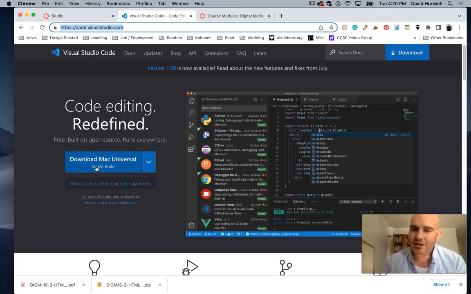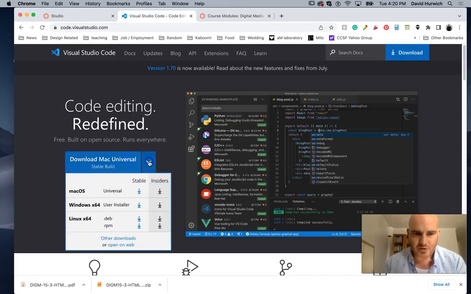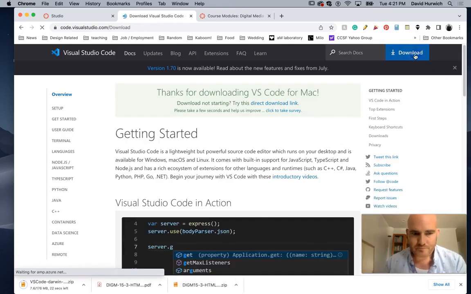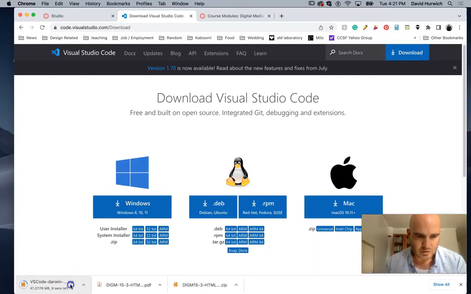It should typically know automatically whether you're on a Windows or a Mac OS operating system. If it doesn't, you can always click and choose which operating system you want to download for. I'm just going to download it. So I'm downloading it. It's not a particularly huge file. It's about 100 to 200 megabytes, roughly, give or take.